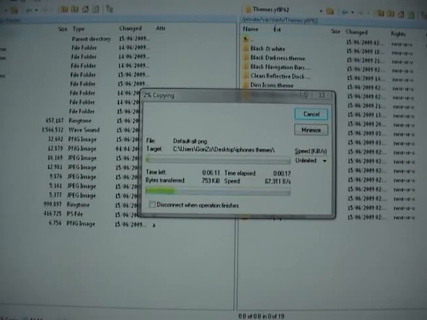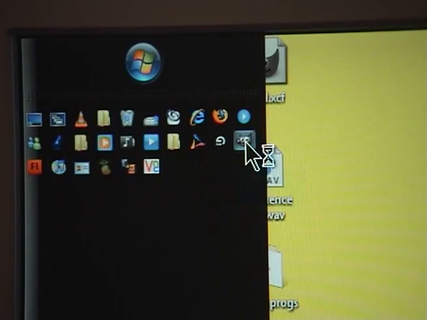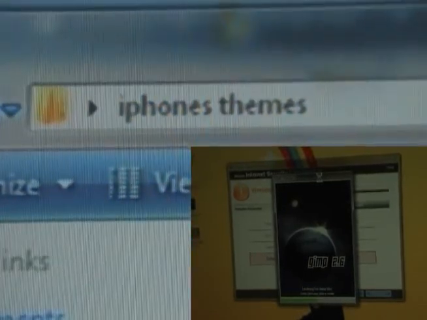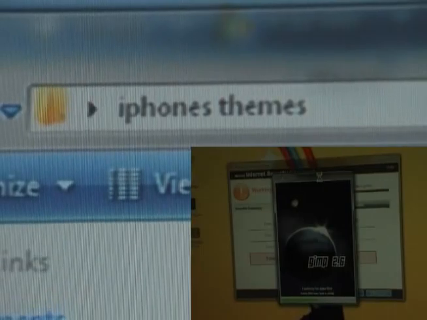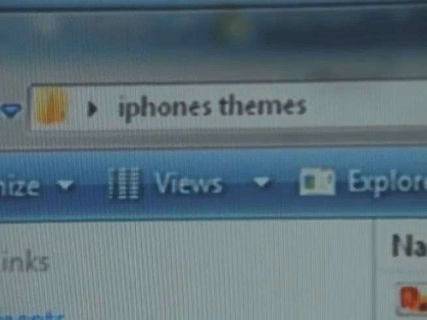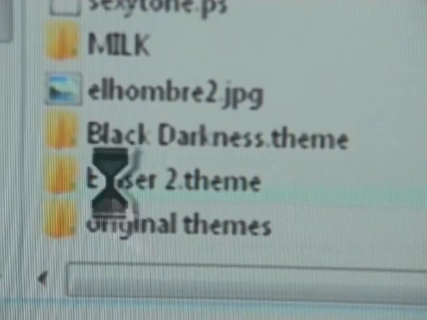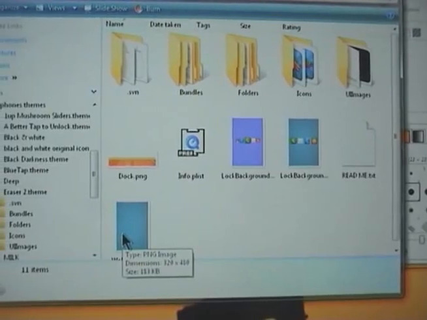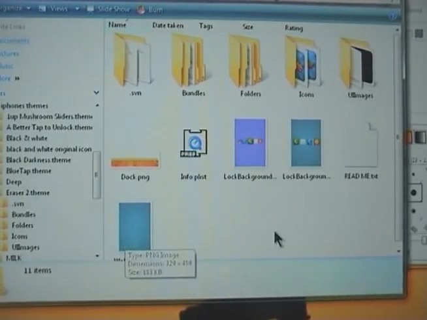Right. So your next step is to use, well, Gimp is the program that I use. You can use Photoshop as well, but I've got Gimp. It basically does exactly the same as what Photoshop does, but it's free, which is nice. So then you go onto your folder on your desktop, your iPhone themes, open up your Eraser 2 that you copied there earlier, and there you go. That's basically what the theme looks like in its component parts.